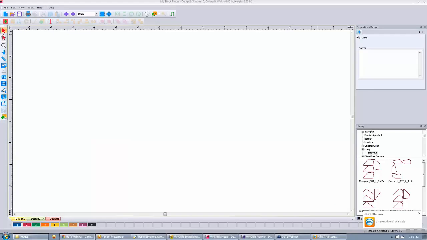I'm going to bring up, we're actually going to discuss the backdrops and artwork in all three quilting programs this evening. I'm going to start with My Quilt Embellisher.